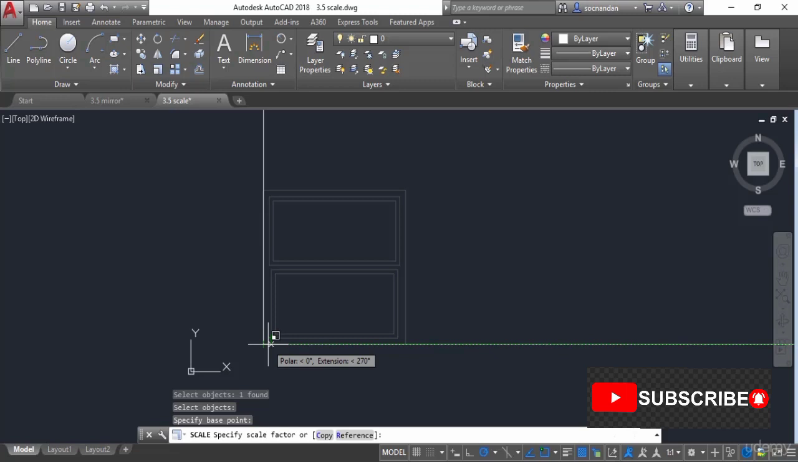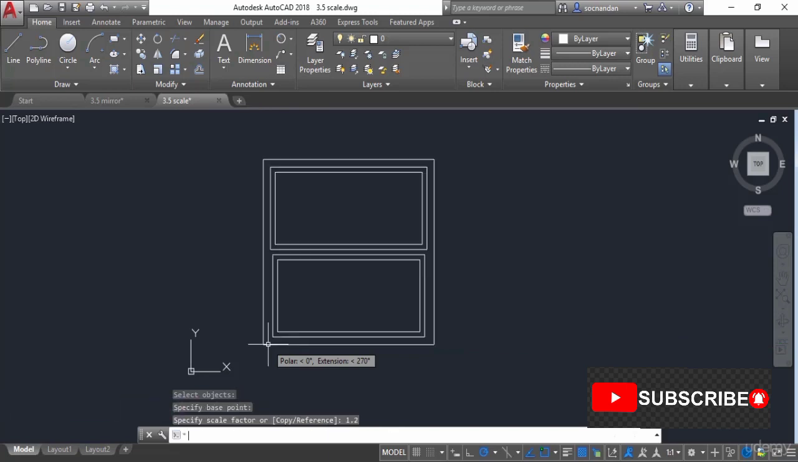In order to increase the size, simply enter a value greater than 1. If you enter a value of 1.5, then the size will increase to 1.5 times the original value. If you type a scale factor of 2, it will make a geometry which is twice the size of the original object. If you type 3, it will make a geometry of thrice the size, and so on. Similarly, if you type 0.5 as a scale factor, it will decrease the size to half of its original value, and so on. I'll type 1.2 in this case and press enter.